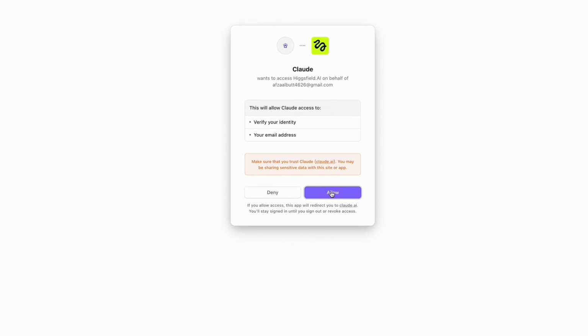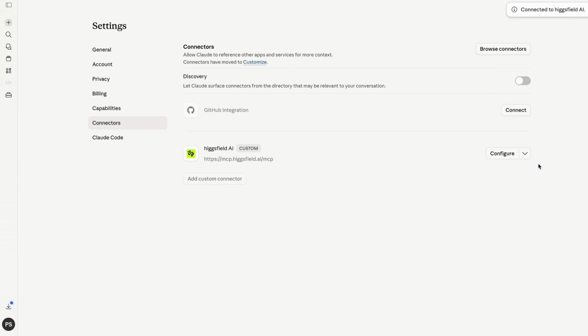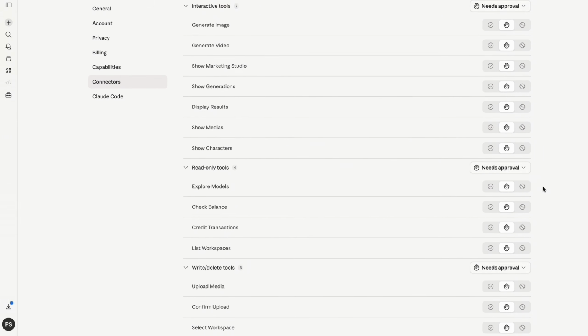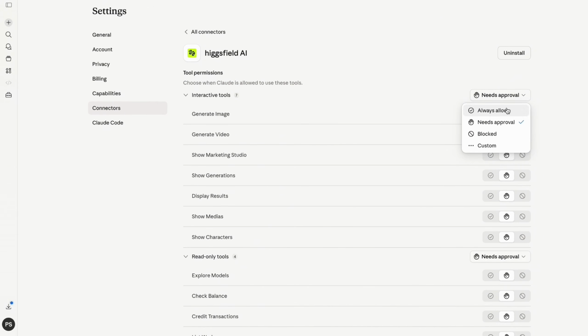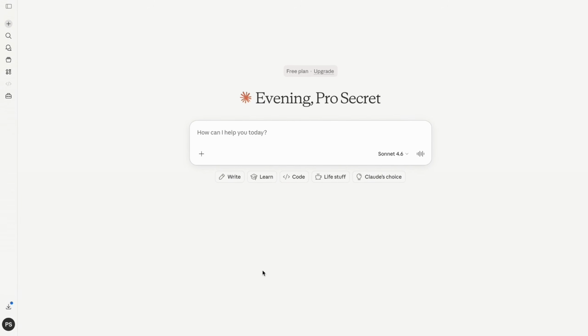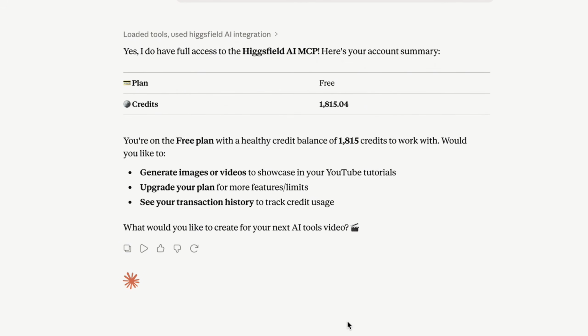Now allow Claude to access your Higgsfield account, then click on Configure. As you can see, all the models have been added successfully, even on the free plan. So now, let's start generating content using Claude Agent. First, let's confirm whether Claude AI has access to Higgsfield MCP or not. So, I'm asking Claude, do you have access to Higgsfield MCP? And as you can see, it confirms that it has access and can generate images and videos directly from our conversation.